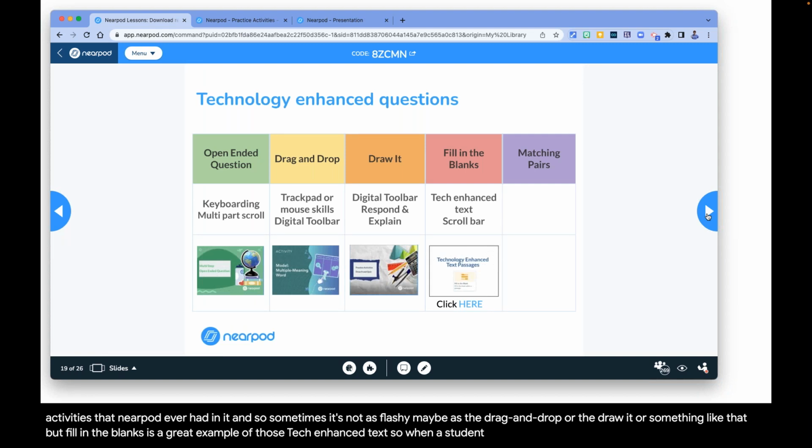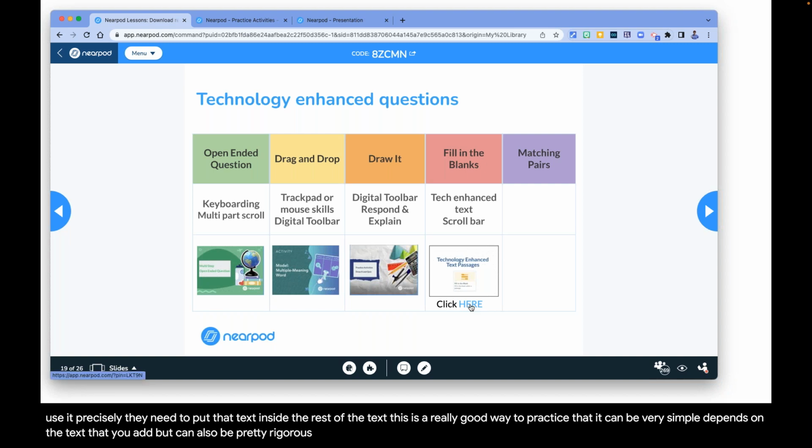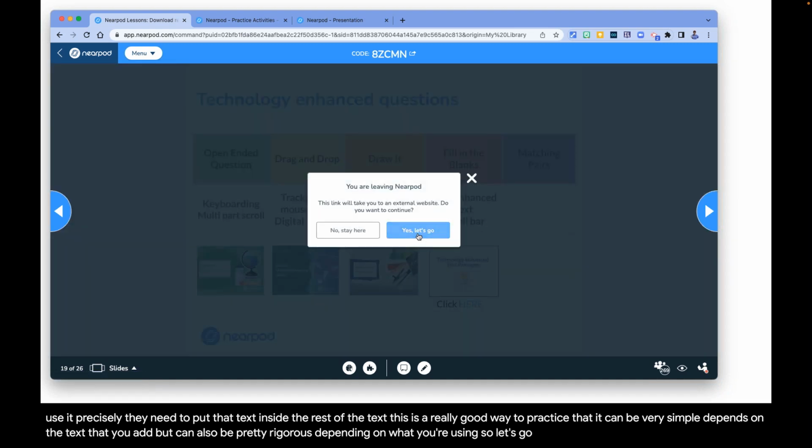So when a student has to use that drag and drop, but they have to use it precisely, they need to put that text inside the rest of the text. This is a really good way to practice that. It can be very simple, depends on the text that you add, but it can also be pretty rigorous depending on what you're using. So let's open this one up.